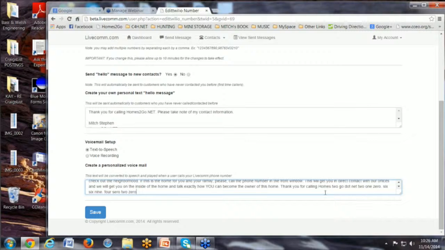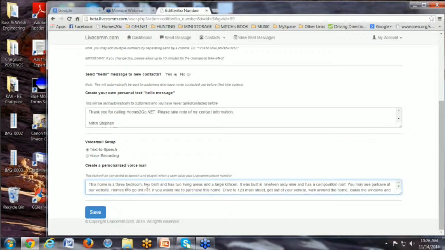And so the computer will read it. Let's see. 210, 669, 4020. You want to put parentheses or commas for pauses. You notice here I said this 3-bedroom, 2-bath, and has a living area, and it was built in 1969. I spelled it out, 1969. Okay, so just be aware of how the computer reads.